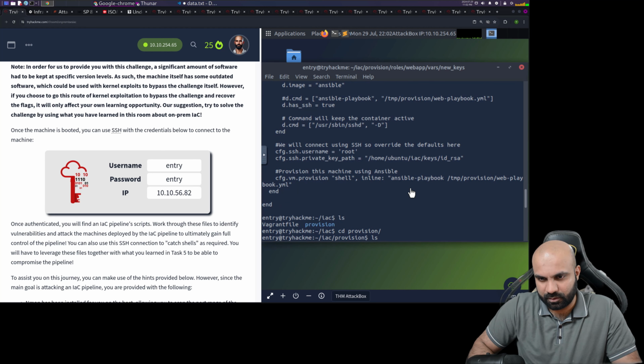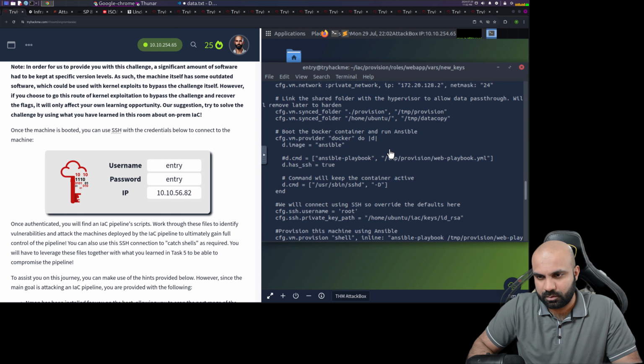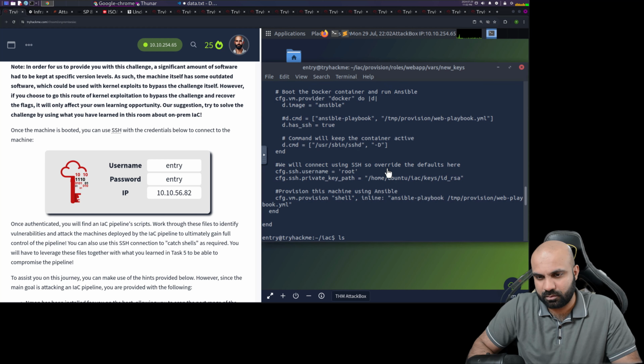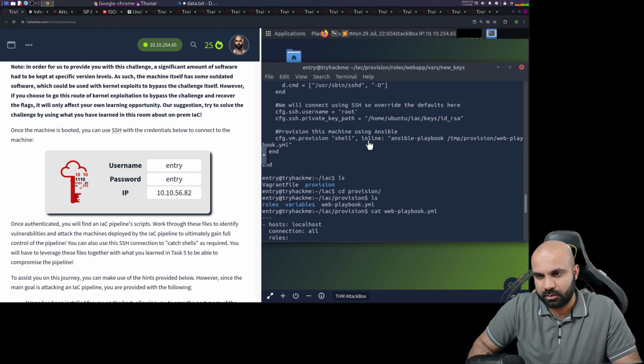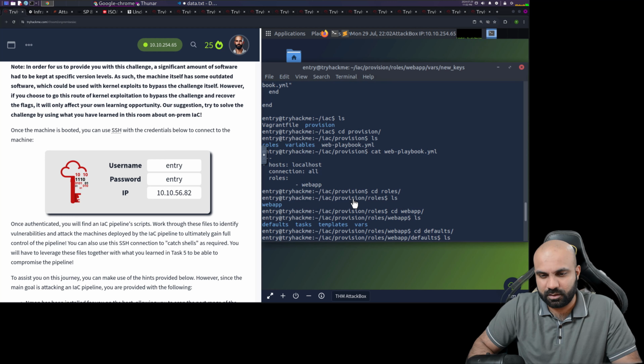Where is the vagrant file? Yeah, okay. So this could be used to connect, I think through SSH, to this container, 172.20.128.2. Okay, so all right, and this is the private key that we need to pass on. So I don't know how to pass the private key to log on.